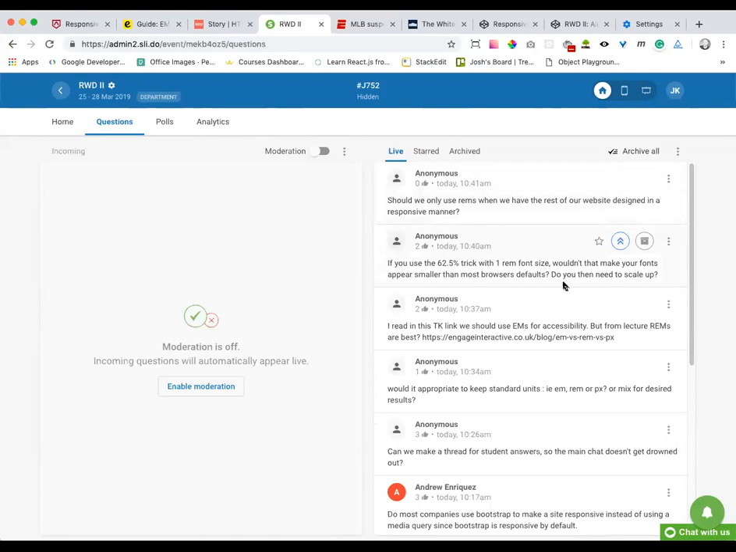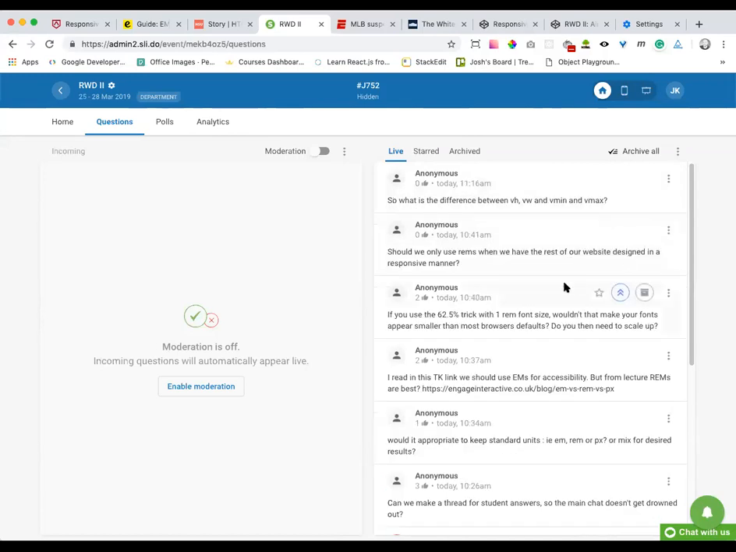Should we use only REMs when we have the rest of our website designed in a responsive manner? Again, I think it would be cool if you took a crack at using REMs for everything just to see how it looks and then adjust your font size and see how crazy things get. But by doing that, you're going to see you wish certain things weren't in REM, and those certain things should just maintain with percents. So that's why I gave my opinion in the channel about box model left and right using percents. You can use REM, but that's just my opinion.